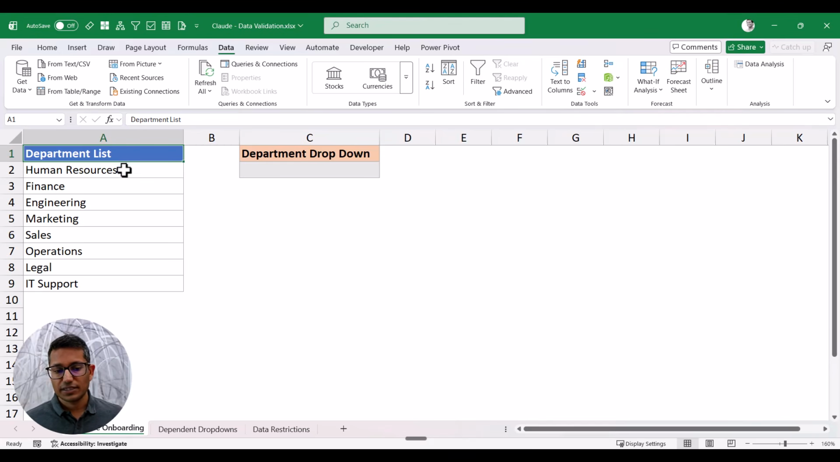Here I have this list of department names and I want to create this drop down here in cell C2. Now obviously this is a very simple task. I can do it manually as well, but let me show you how to do this using Claude, and then I'll also show you a slightly more advanced example.